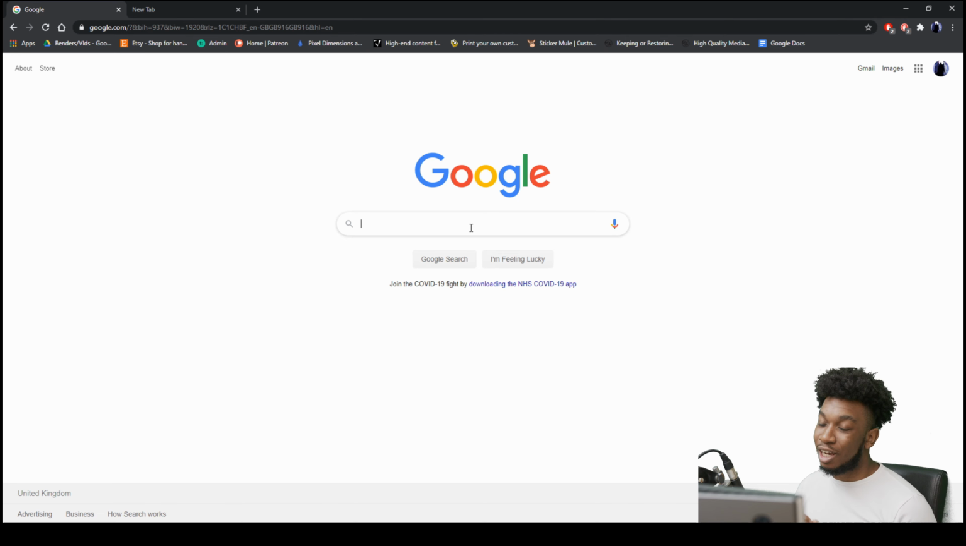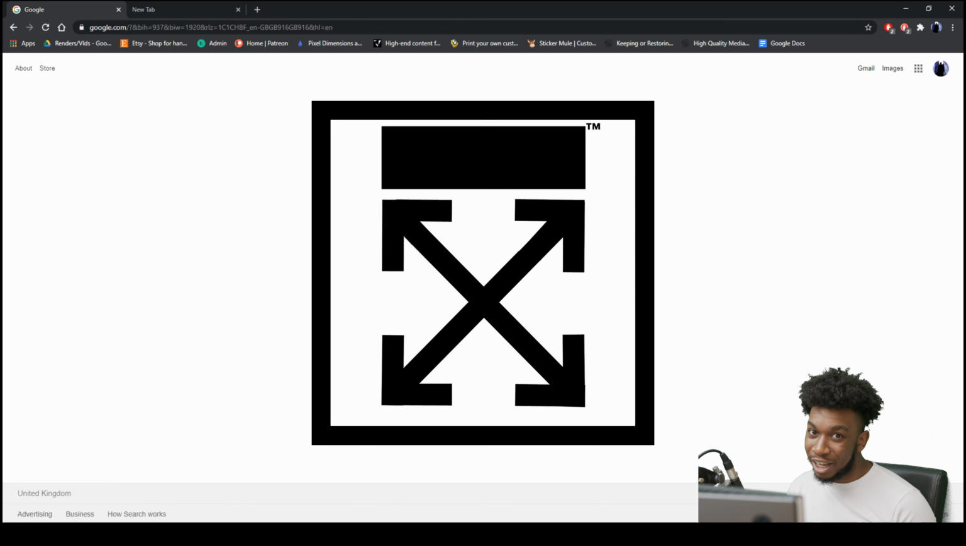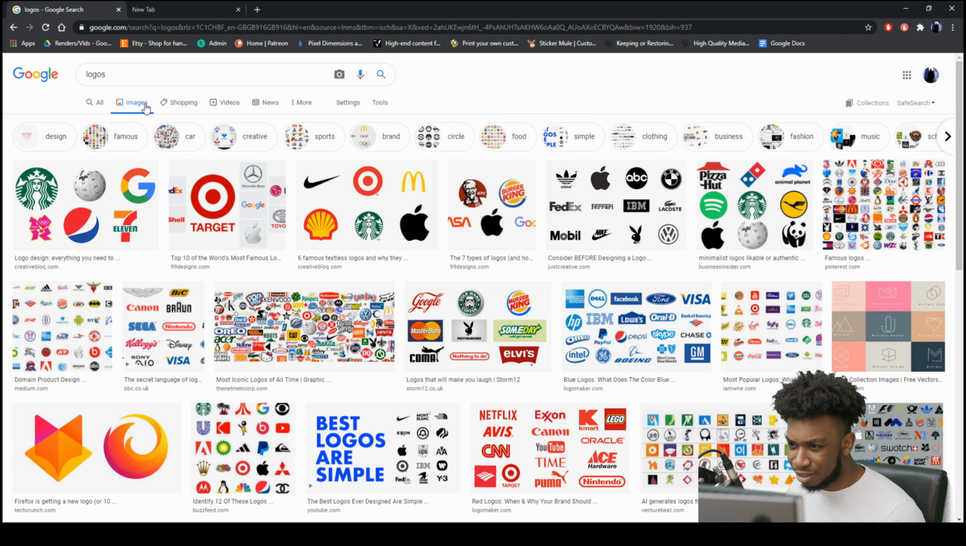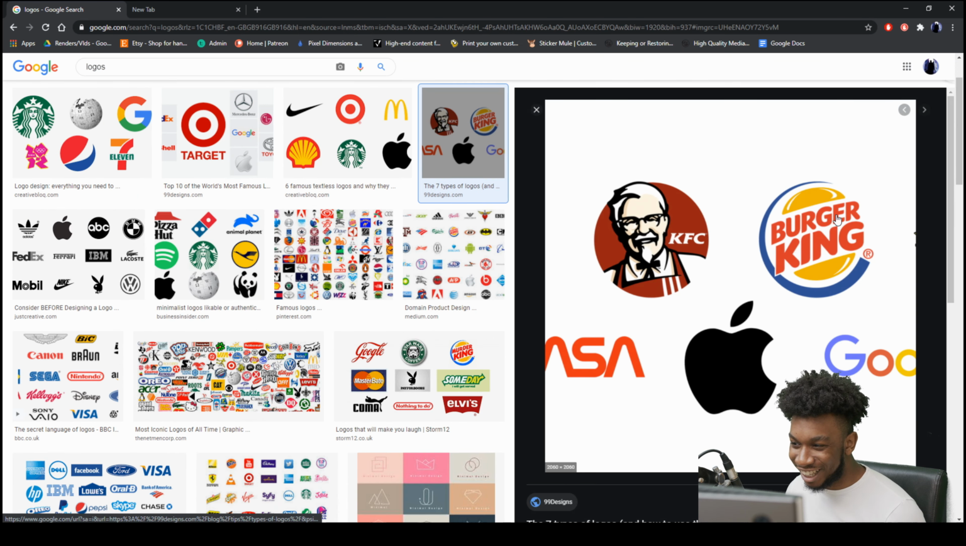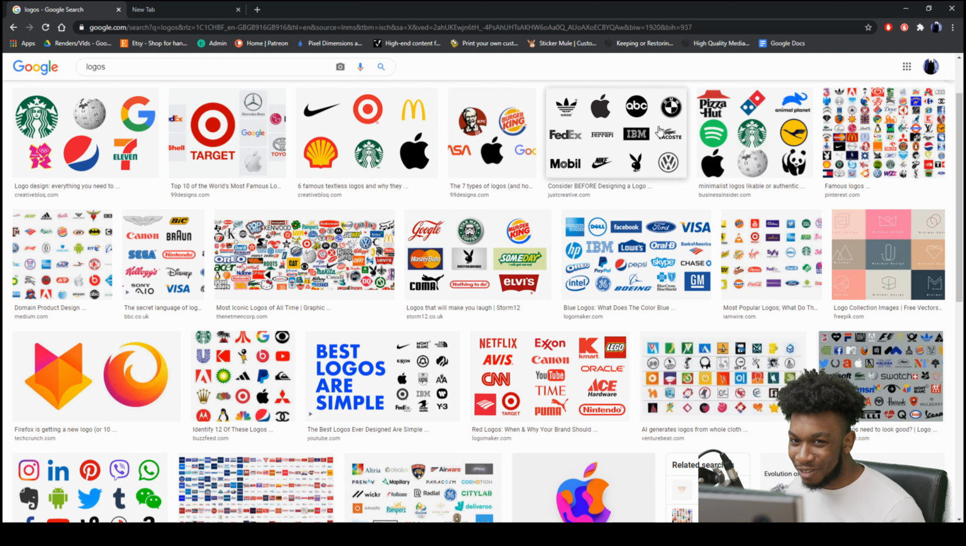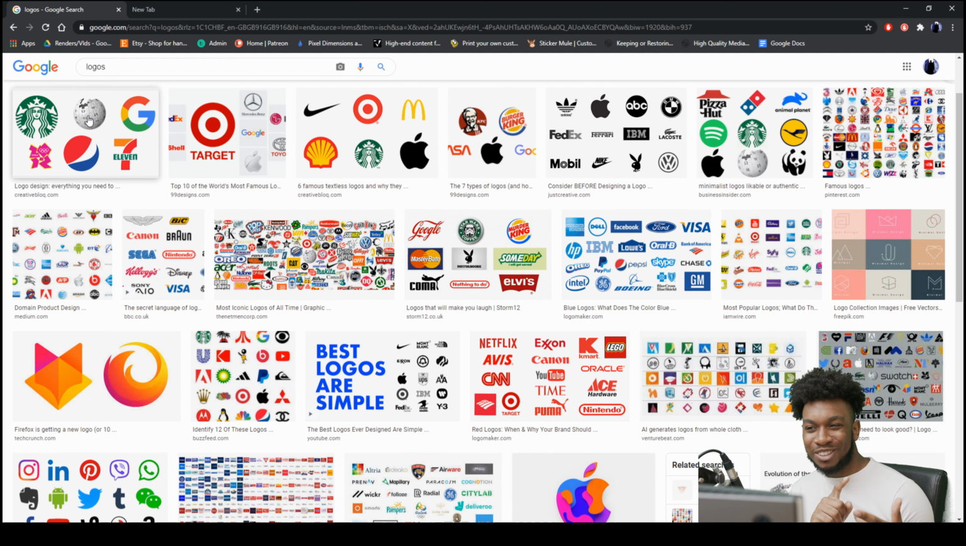I have a few logos that I want to stamp, and that's going to be Adidas and it's going to be Off-White. However, I want some variety, so I'm going to type in logos just to give us a little bit of inspiration. Oh no, not in web search please, images. Okay, straight away. Burger King, we'll do Burger King. We might do Google. What else is there? BMW. Okay, cool. Starbucks. Okay, Starbucks, BMW, Burger King, Adidas, Off-White. Those are five.